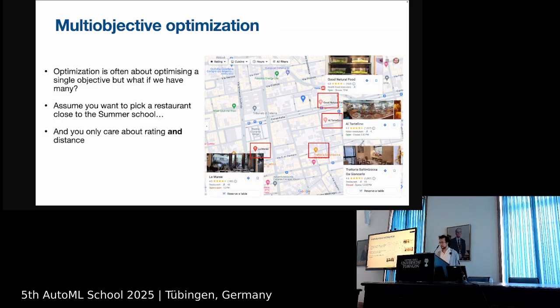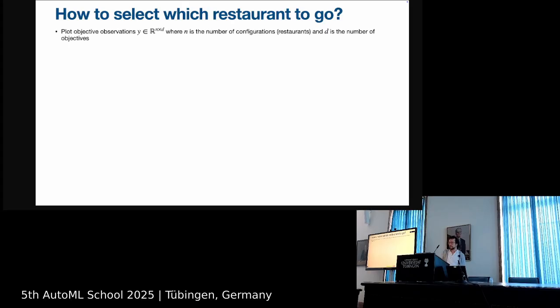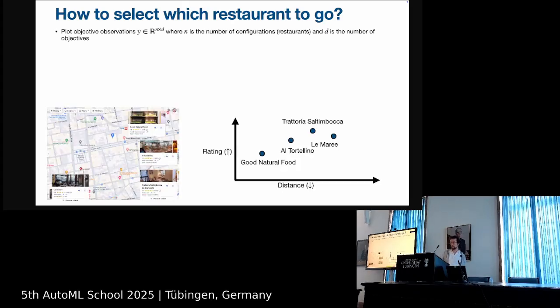Let's say we are here, and we look up the restaurants. They have different ratings, different distances. We don't want to walk far away, and we want to go to a nice place. So we want two things. How do we select which restaurant to go to? One way is to put every restaurant in a scatter plot. For instance, here we have these four choices, and now you want lower distance, higher ratings.